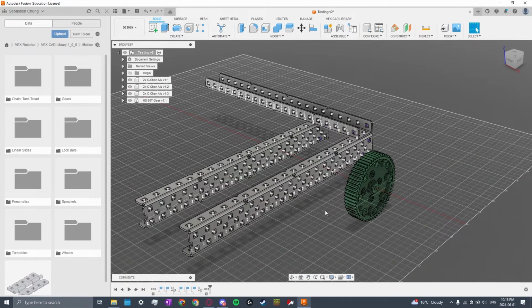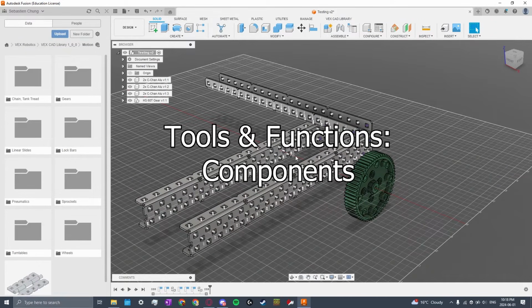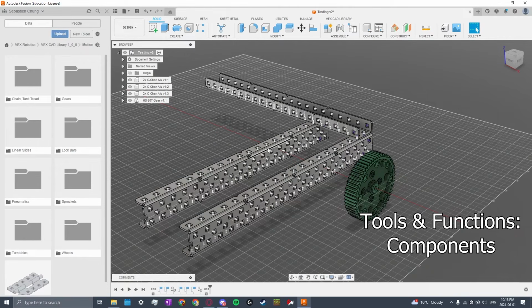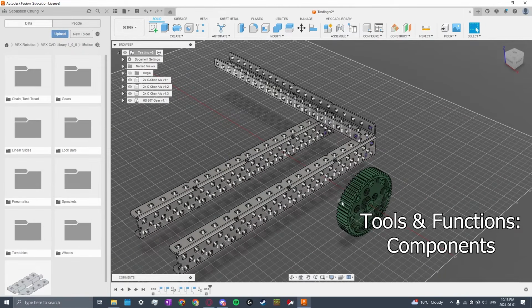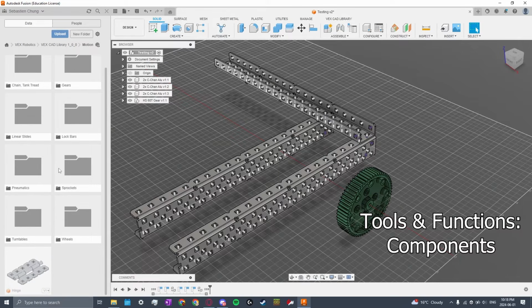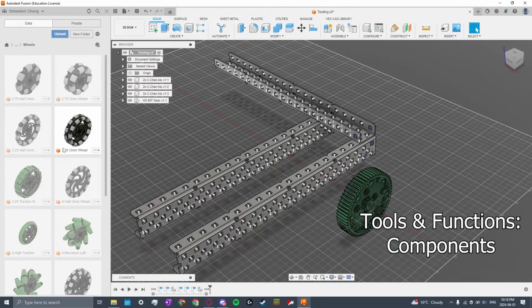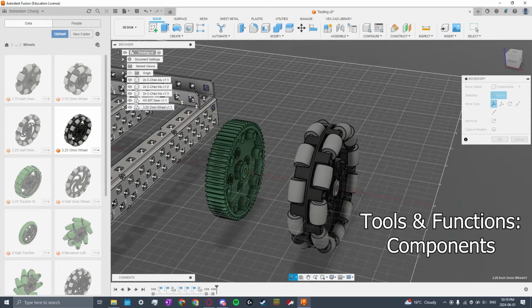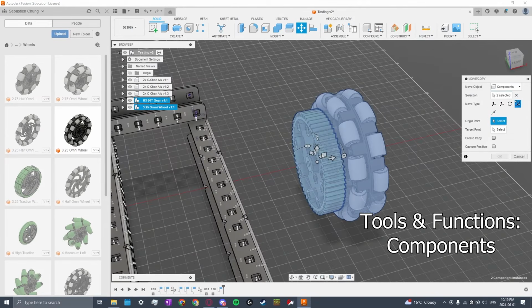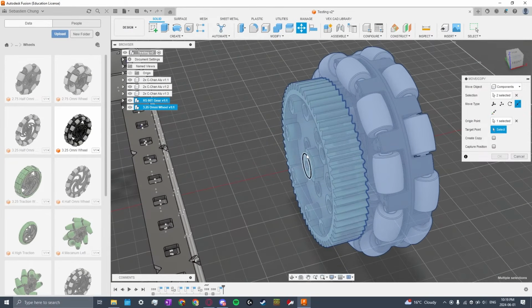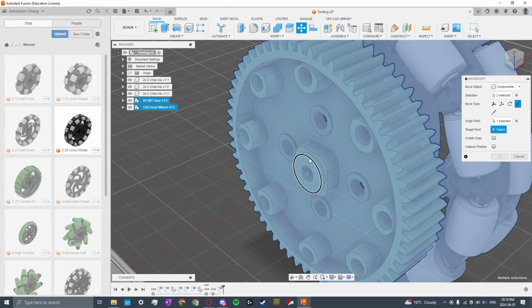So one of the easiest ways to organize parts in Fusion is to use components. So you can see here I've got the start of a drivetrain going on. I'm going to import my wheel, and then I'm going to move it over, and I'll use the point-to-point tool. Whenever you select a circle, it will automatically go to the middle point of that circle.